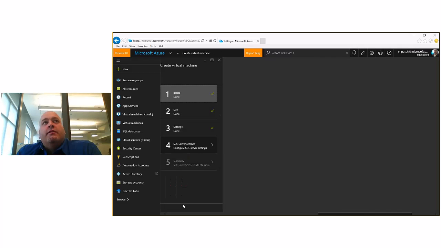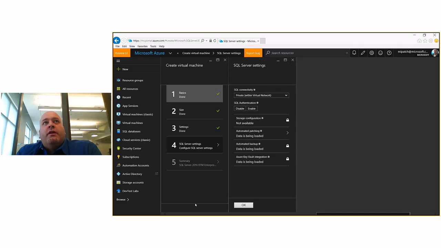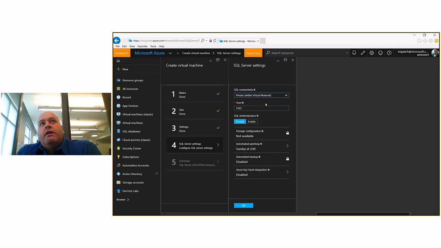Now, for the SQL Server level, you have some basic setup that you need to do. First thing you do is select your SQL Server connectivity. Do you want it private only within that virtual network, or do you want to be able to connect to it from the internet? I'm going to pick the internet so I can connect to it from my desktop here. When you do that, it will set up the right Windows firewall settings on the server itself through port 1433.